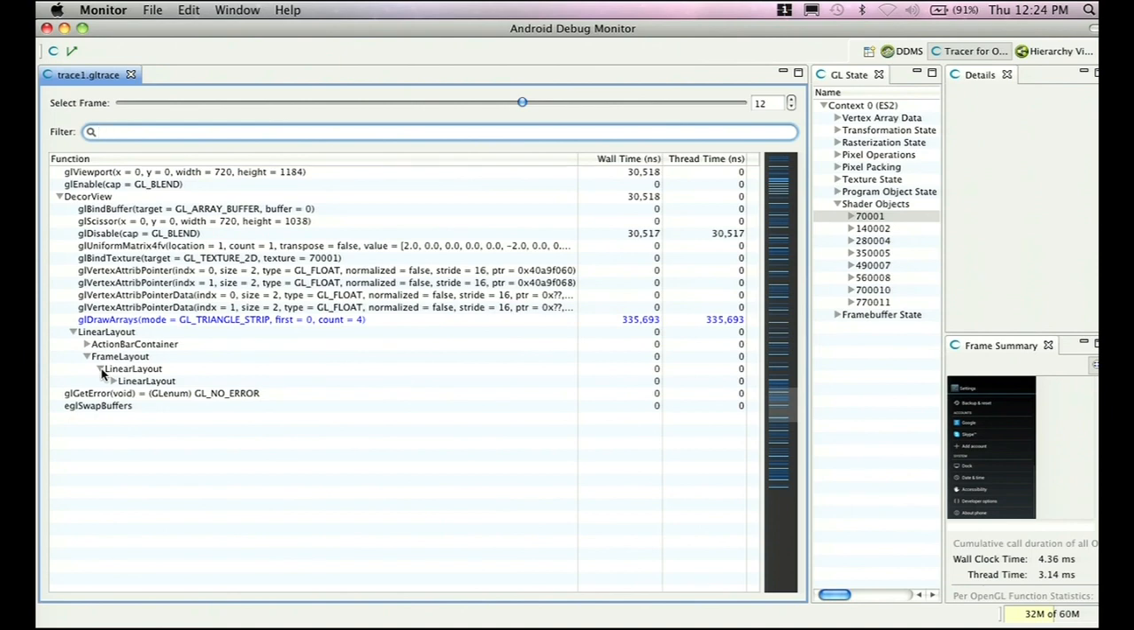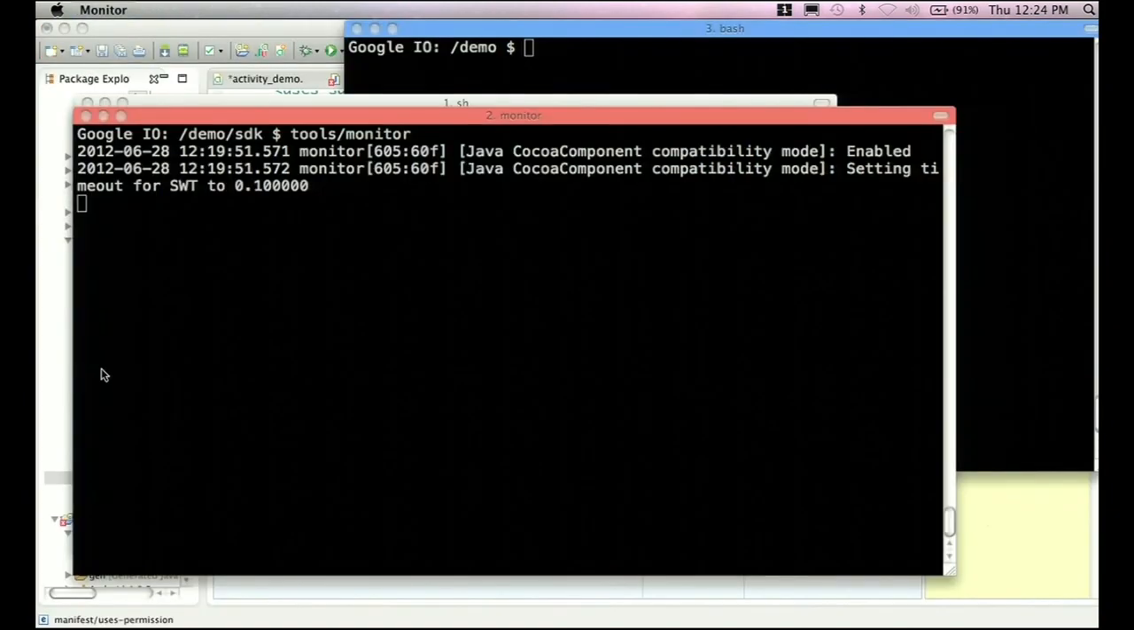So if you have your own game engine or anything like that, and you want to start doing some hierarchy display here, you can definitely use those extensions. So that is GL Tracer.